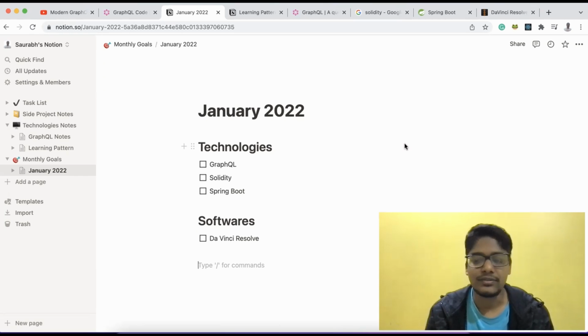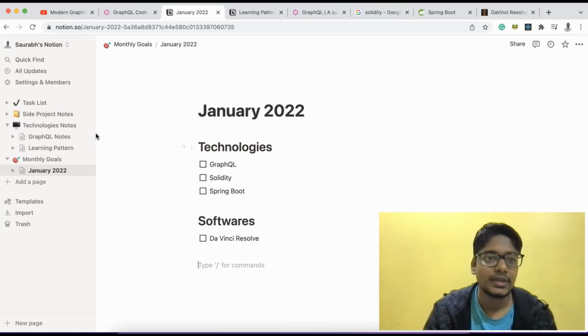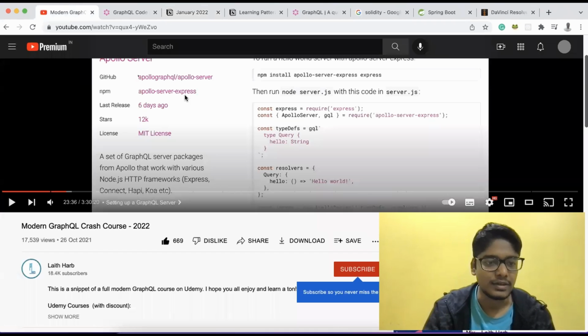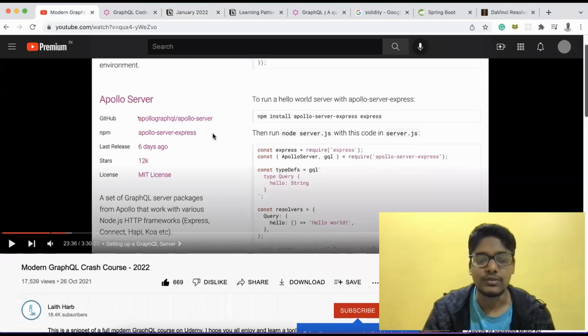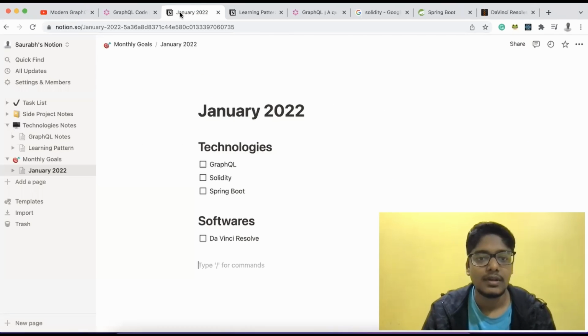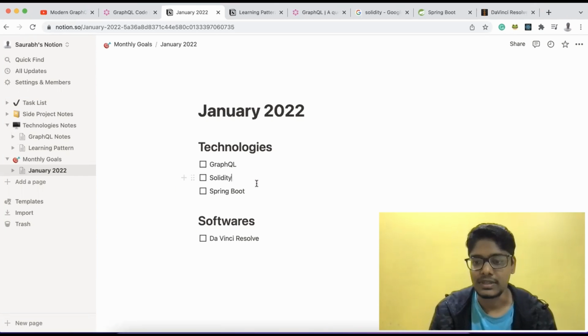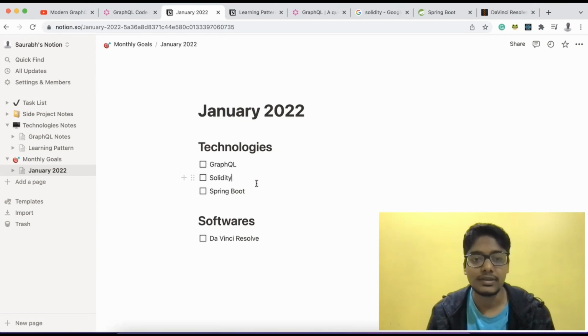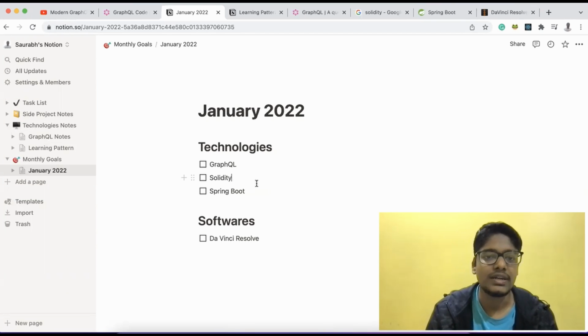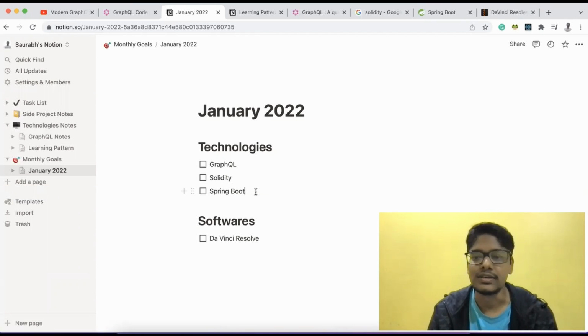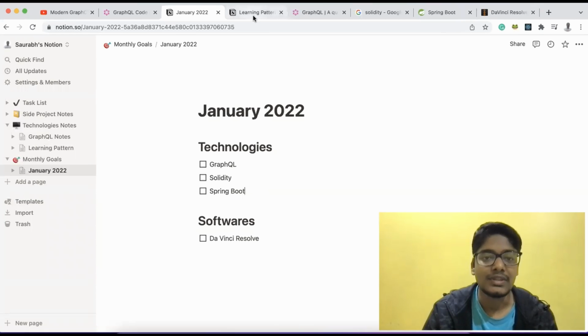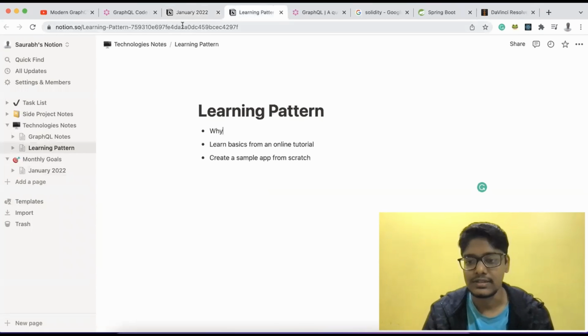I am learning from a crash course by Lethar. So I think it might have started off. Yeah, this is the crash course which I am referring to for learning more about GraphQL. Coming to Solidity, I am referring to notes by Tanay Pratap and Neera David. They have written a lot of resources on this, so I'm referring to that. In terms of Spring Boot, I already did a tutorial from the Amigos Code YouTube channel. So that's the learning resources part.